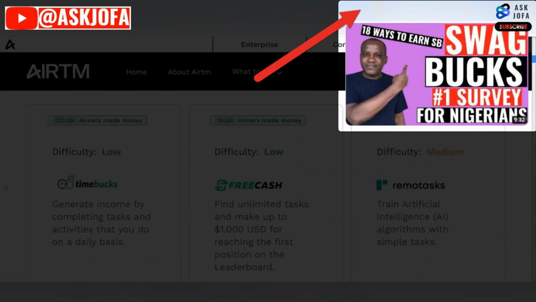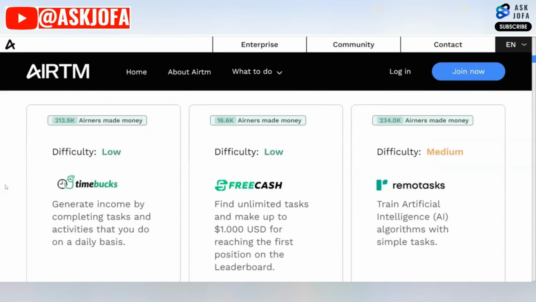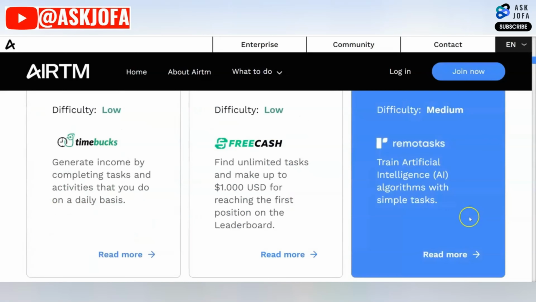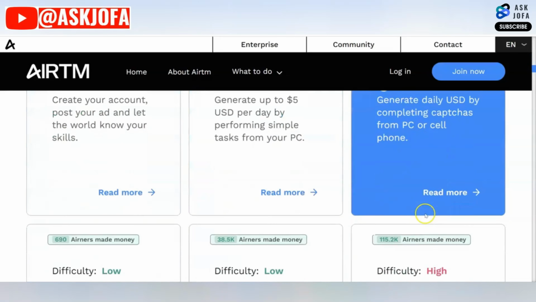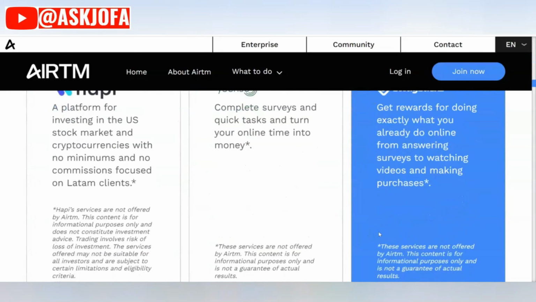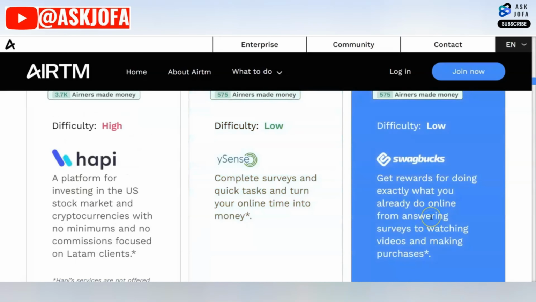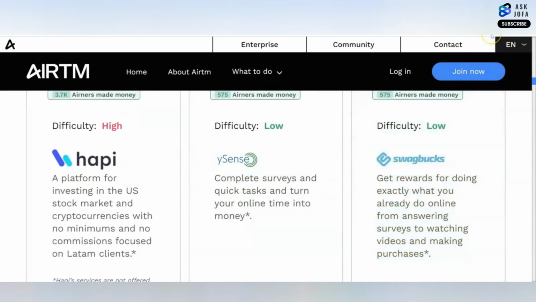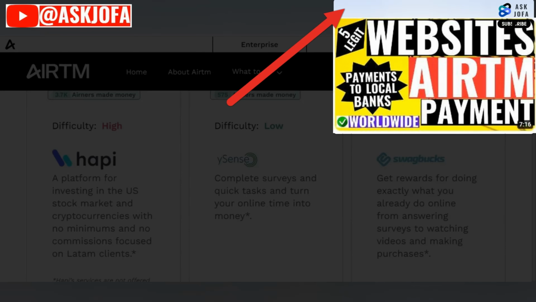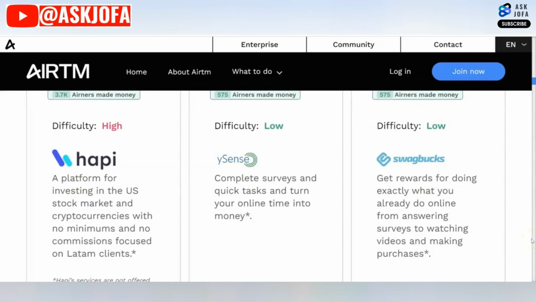Other websites that are alternatives to SwagBucks that can also help you make money, and you will get paid through AirTM: Timebucks, Freecash, Remotasks, SproutGigs, Neobux, 2Captcha, GetPaid To, and so many others. Ysense, and you can see this is SwagBucks. Here is a list of top websites that will help you get paid using AirTM. You see the links of all these platforms below the description of this video. Ensure you take advantage of this opportunity to stay at home and make money online.